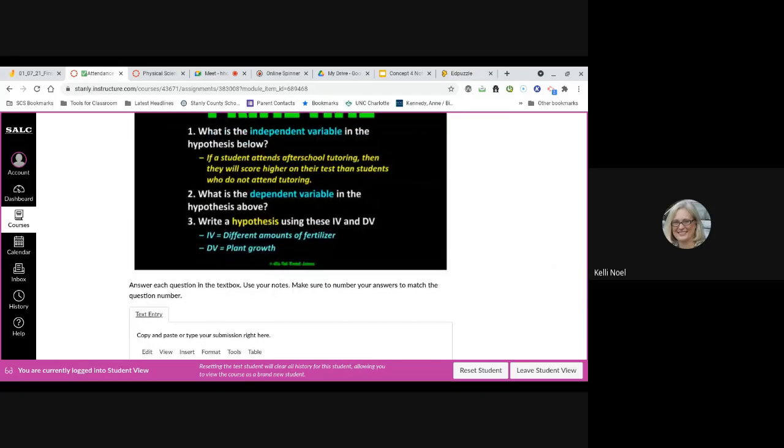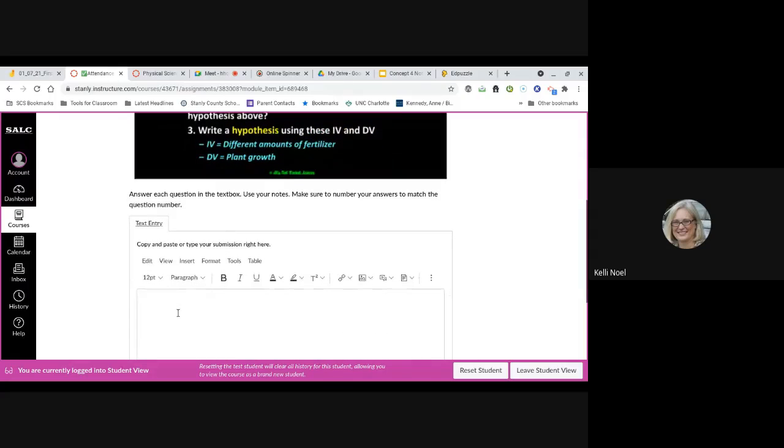We're going to talk about independent variables today, so that is going to be the cause. If you look at this, independent variables usually come after the if. So in this statement, if a student attends after-school tutoring, then they will score higher on their tests than students who do not attend after-school tutoring. So if you look after the if, the independent variable is going to be after-school tutoring. So in number one, you're going to put after-school tutoring.